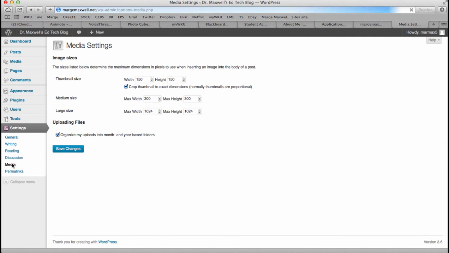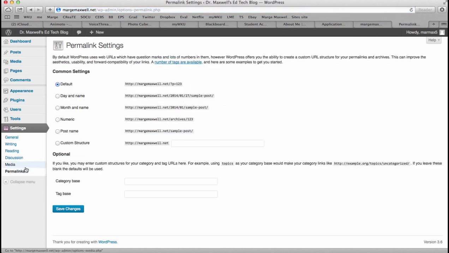Media is your files. Pictures, that's the size of your thumbnails. These are the sizes for medium and a large. They're okay. Now, permalinks. What I want is post name so that the name of your pages will not be numbers or something. They're going to be the actual name that you give them.